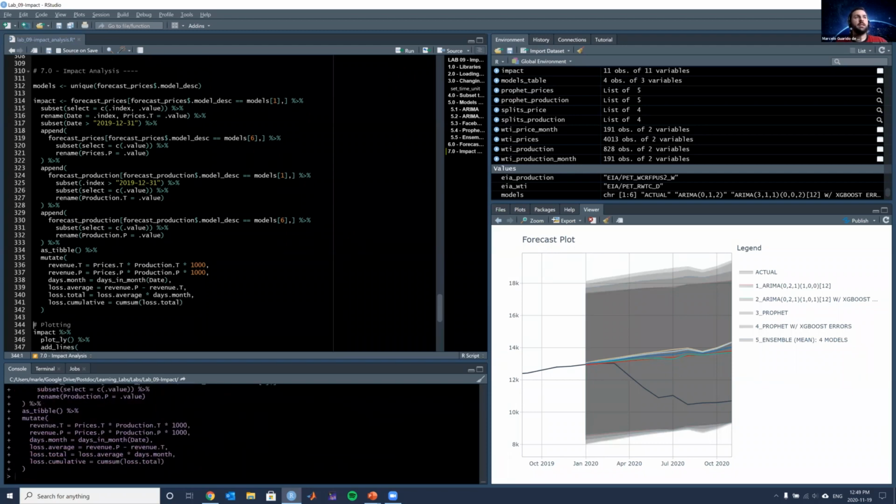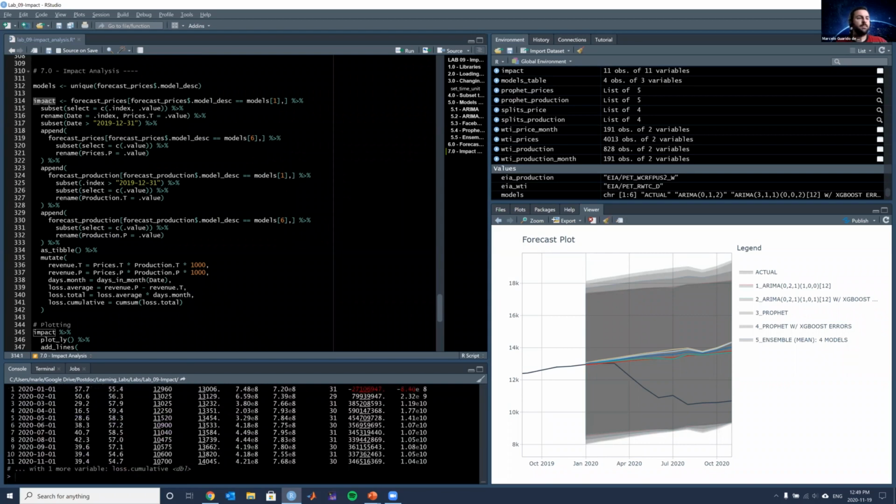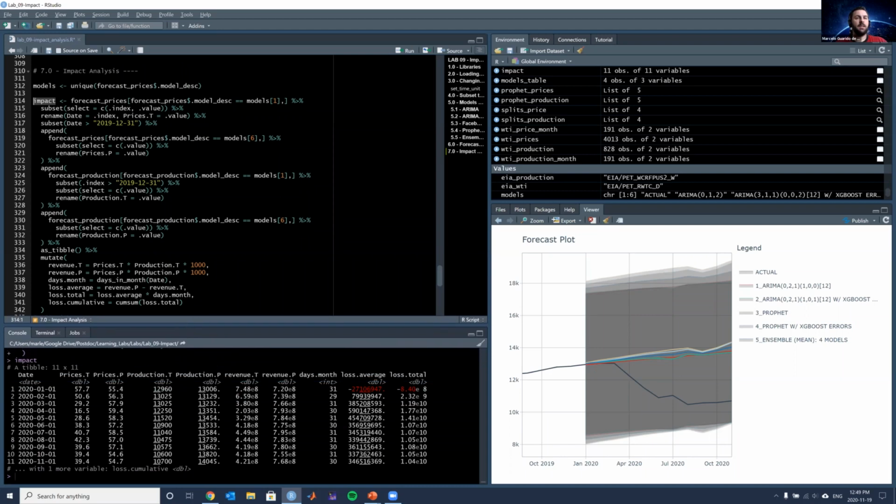we're going to be creating this impact table. To just make this one a little larger, that has this information. So we have the date, all the true and prediction values. So we have the true revenue that was multiplied by 1000, remember? So that's the average revenue. That's the average production, the days of the month. So this is the loss, the total loss, and should have another column, the loss cumulative.